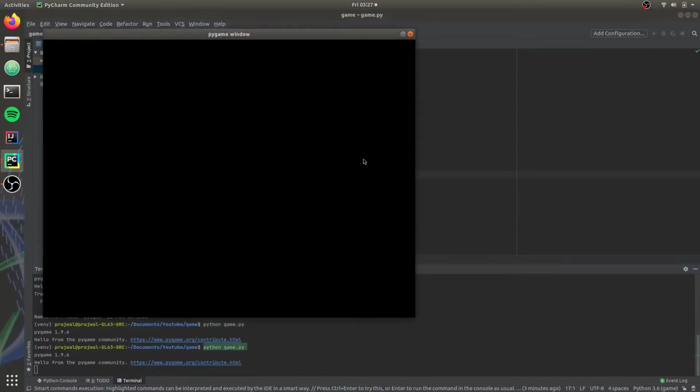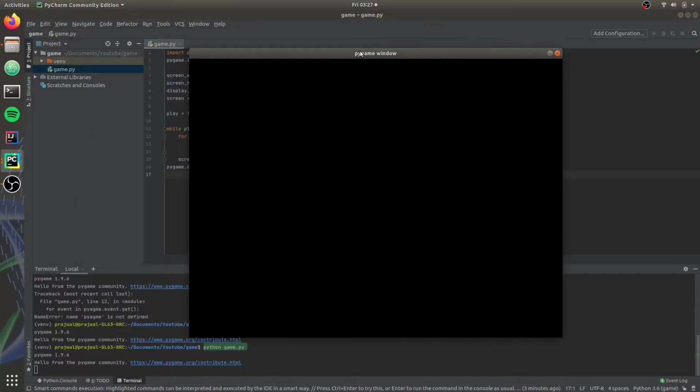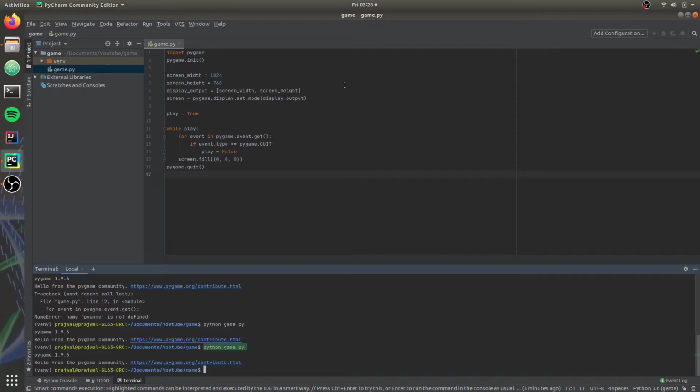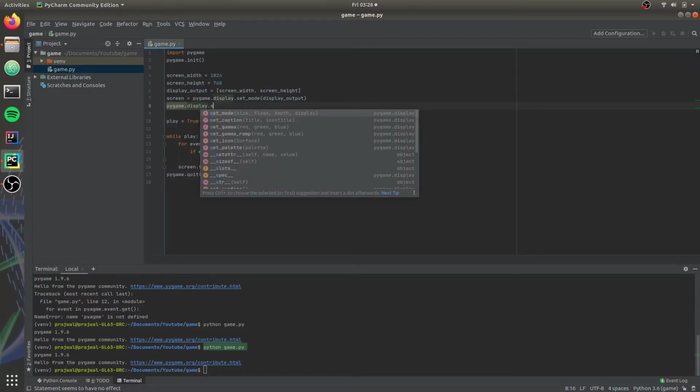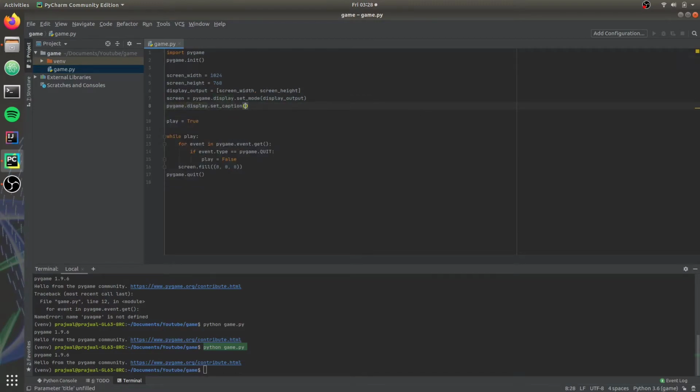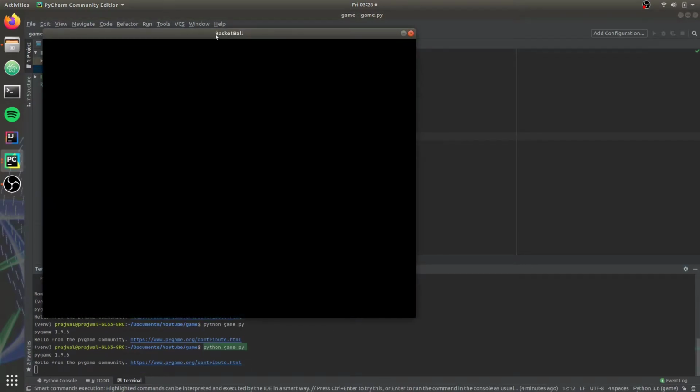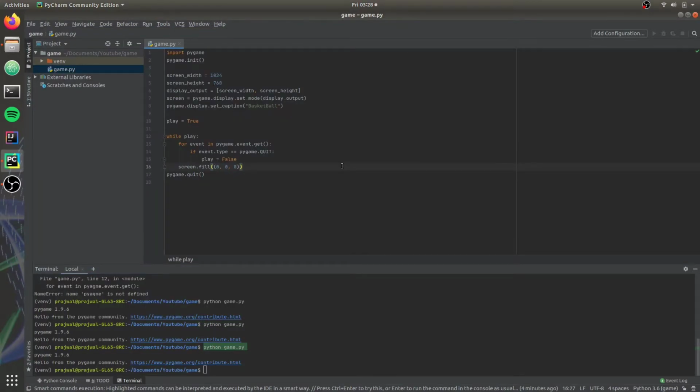But as you can see, the window is just called generic Pygame window. Let's give it a name. As we are developing a basketball game, let's call it basketball. Let's call it by display.set_caption, basketball, and there you can see that now the name is basketball. Now let's move to the next part.